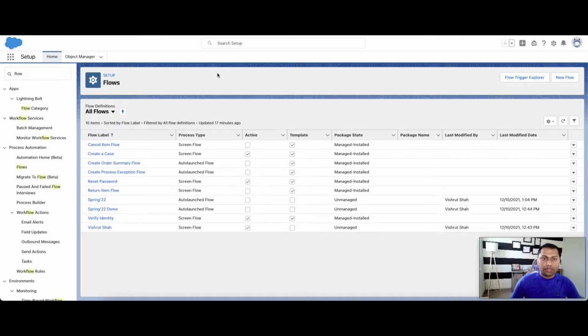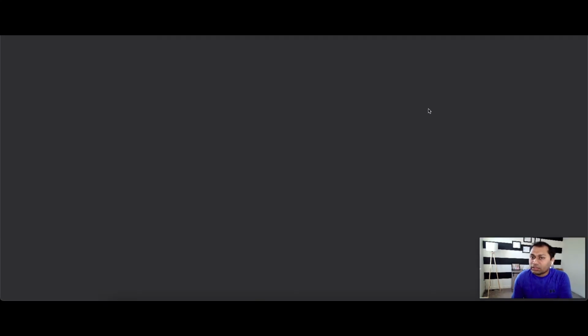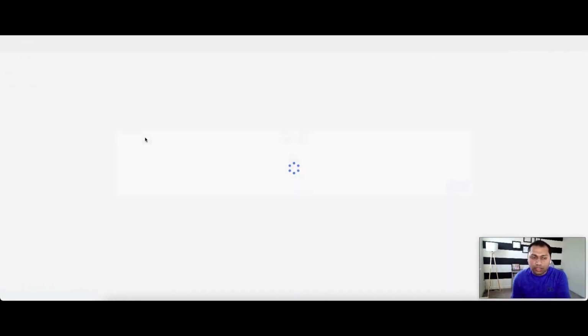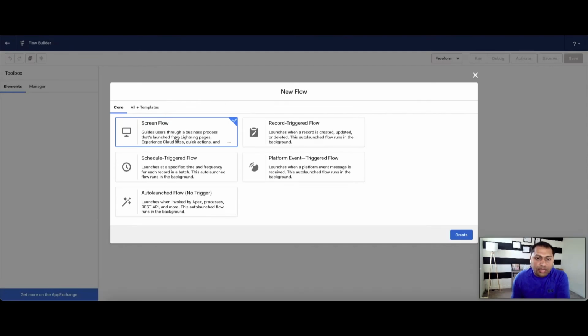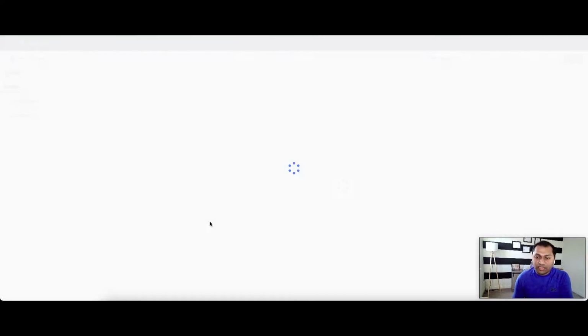All right, so I'm here already signed into the org. In the interest of time, I already have Setup open and am already within the Flow section. So with that, let's deep dive into the Auto Layout enhancements. I'm going to click on the New Flow button real quick. As you can see, this is still standard, nothing new on this screen compared to the last release. We can select whichever flow we like. Each of them has Auto Layout enabled, so it doesn't matter which type we select.